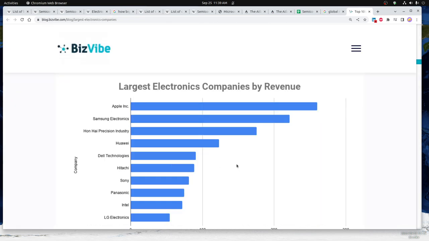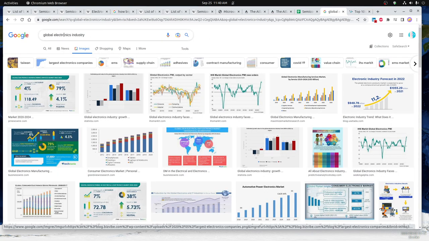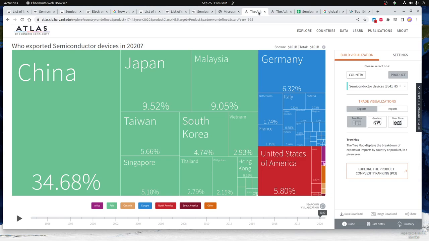You can do some searches and see, for example, largest electronic companies by revenue, whether you agree with this or not. There's different charts out there. You see Apple shows as number one in terms of electronics company by revenue. And I just did an image search here for global electronics industry, and you can see it shows largest electronic companies, some supply chain graphs, different things. But I really recommend the Harvard Atlas of Economic Complexity. This can show you these kinds of graphs here. If you'd like to see that, I'll post the link down below.